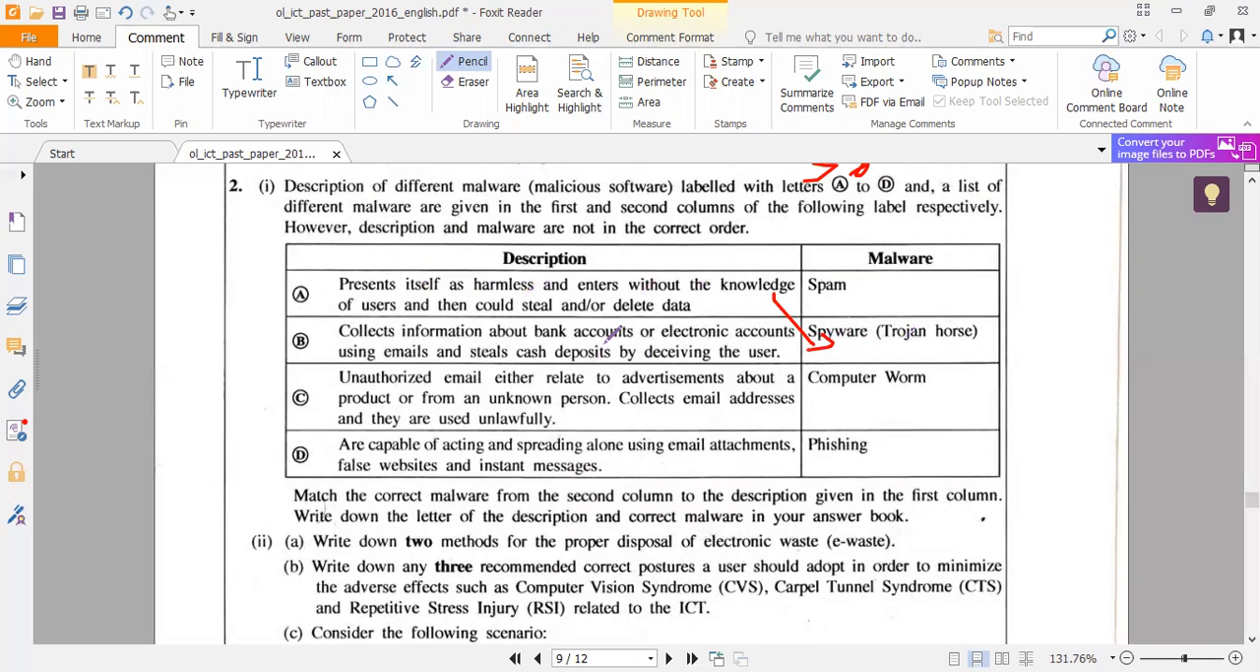Collects information about bank accounts or electronic accounts using emails and steals cash deposits by deceiving the user. That belongs to phishing. Unauthorized emails, either related to advertisements, yeah, unauthorized emails are spams. Capable of spreading alone. These are computer worms.